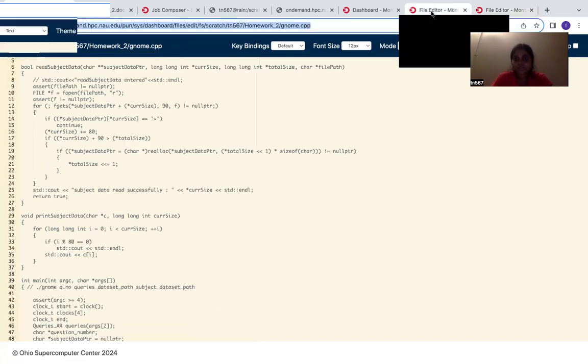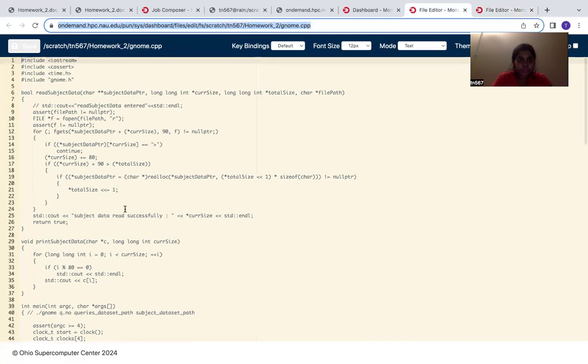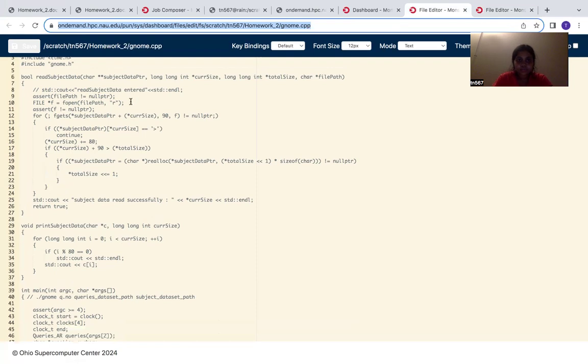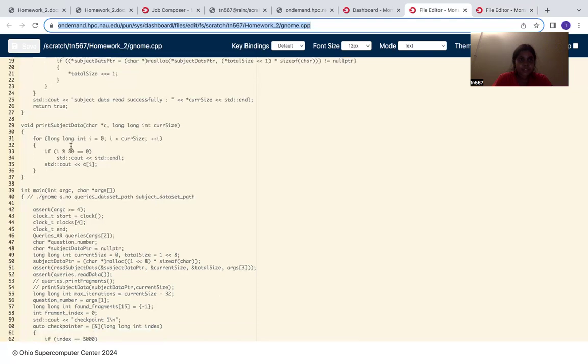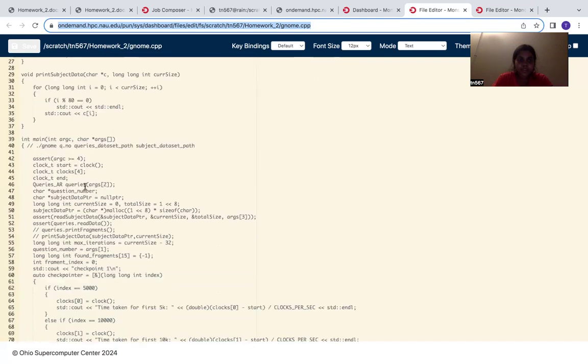Coming to my genome .cpp file, which is my main source file, here I have used a read subject data function to effectively read all the fragments which are present in the query and the subject datasets. And then I have used print subject data to display my fragments.